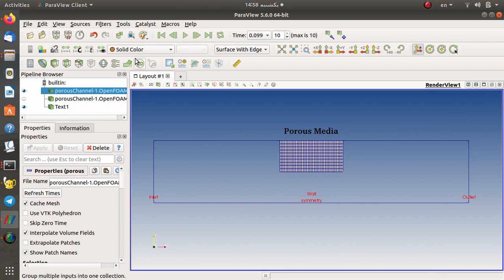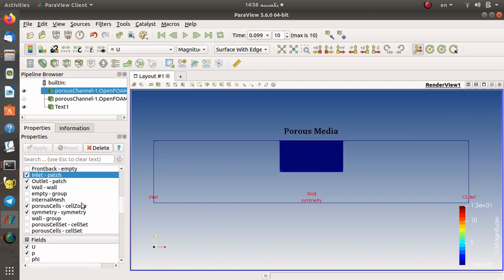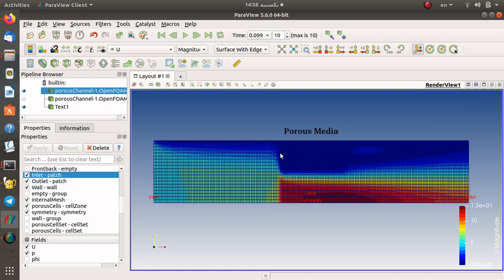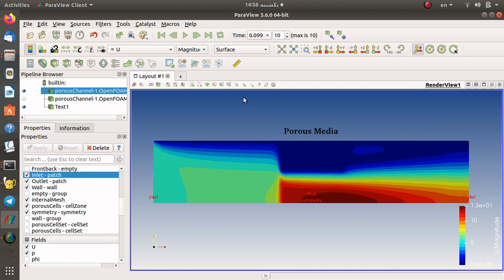and I refresh the time for the U. I show the internal mesh on that. So you can see here the velocity field of the fluid on that.